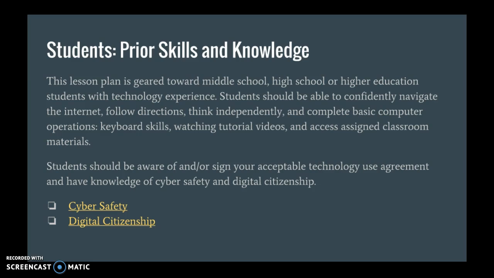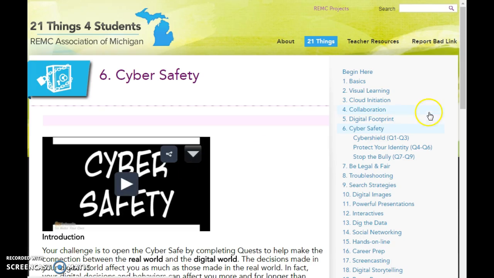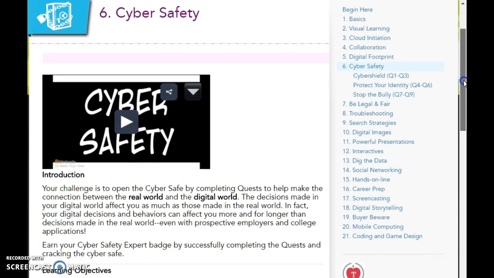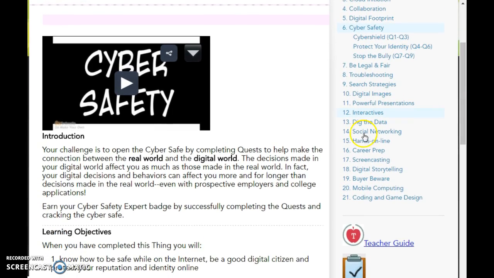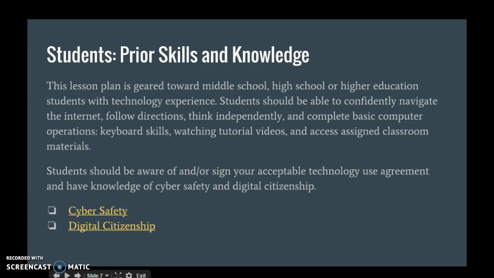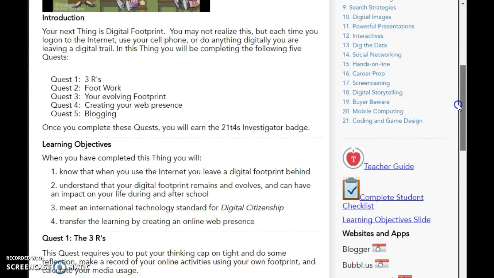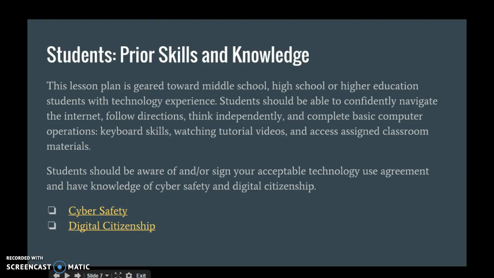Students need to be aware of and/or sign acceptable use agreements and have knowledge of cyber safety and digital citizenship. Here are two website lessons that you could use to teach these. These come from 21 Things for Students, which is an accredited program from the International Standards for Technology and Education. Both of them provide fantastic resources and lessons for teaching and learning the skills related to cyber safety and digital citizenship.